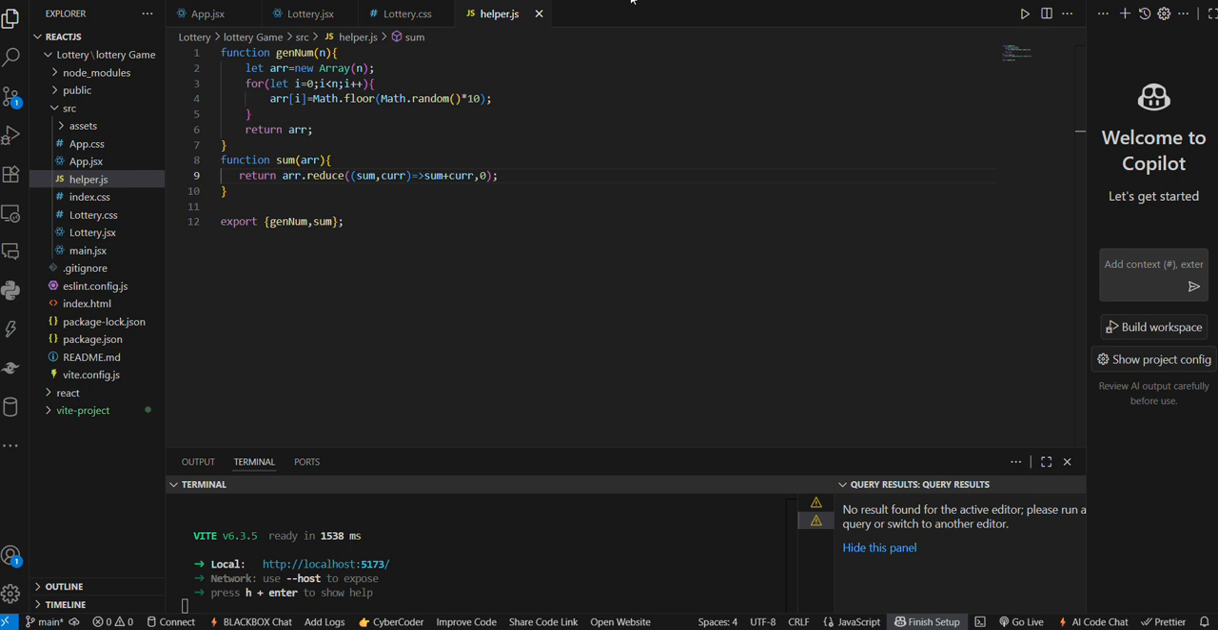So the component type is smart. We have states, and we can also change the logic. Like we add a helper.js with a function to generate random numbers for the lottery, which can be called by app.jsx.